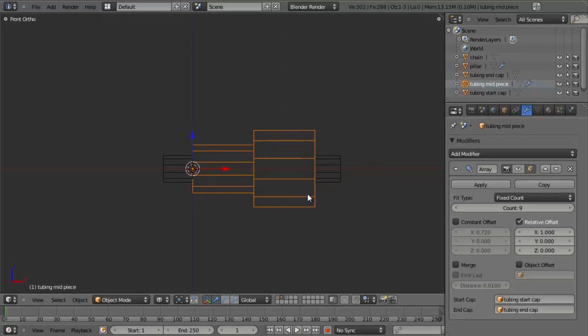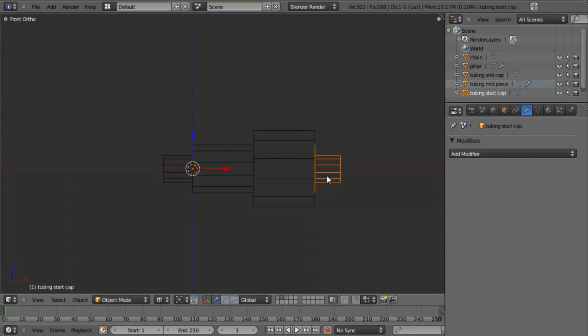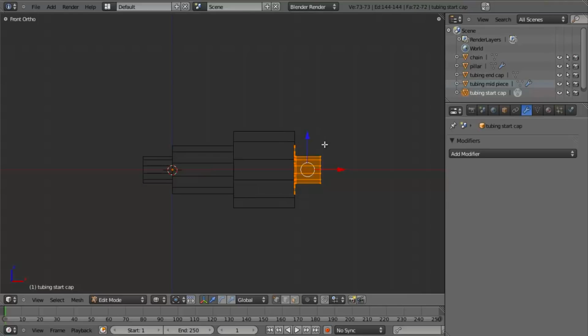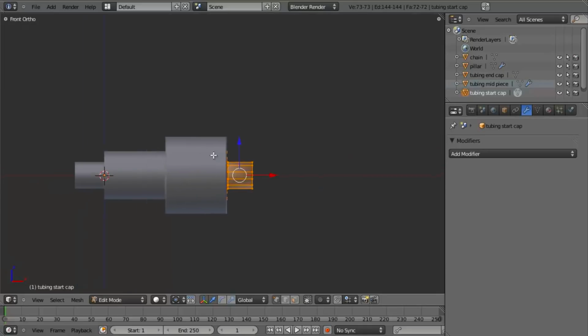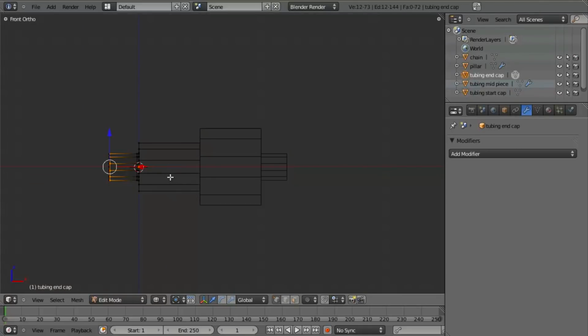And the reason being is that the start cap needs to be positioned with the origin. All the origins should be in the exact same spot, but the start cap's mesh itself should be at the end position. So we would position it at the end of our piece here, and then the end cap is going to be on the opposite end at the start.